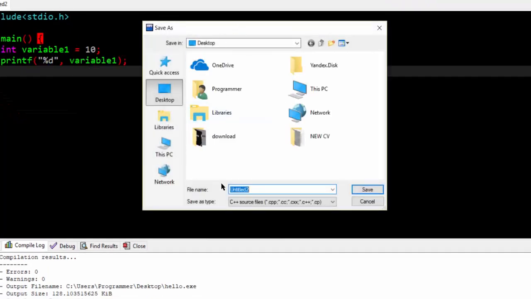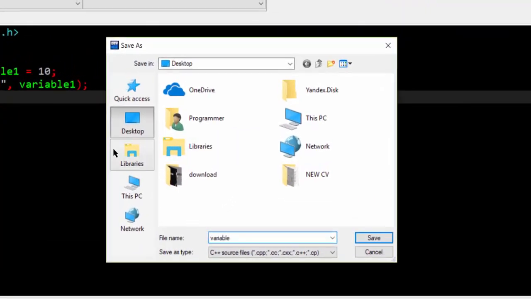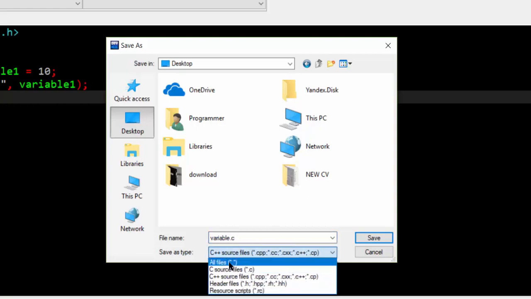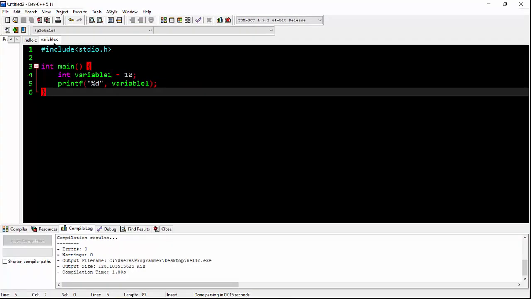So let's save the program and let's name it variable, and I'm gonna store it on the desktop. Make sure you are putting .c at the end, or you may choose the C file here. So let's click here and let's save it as C. So now it is saved, and we can compile it.